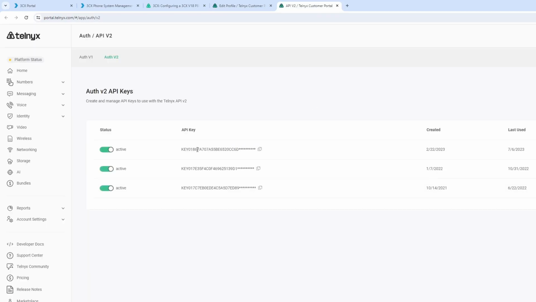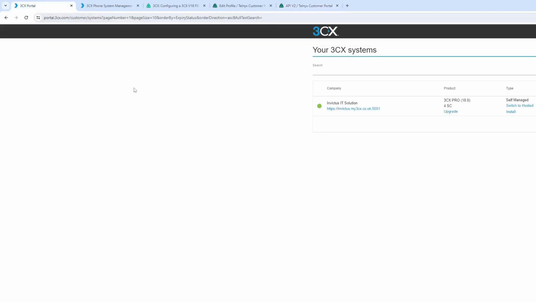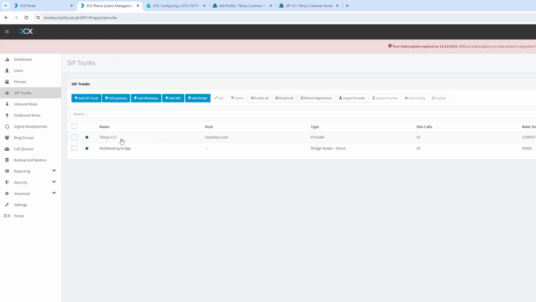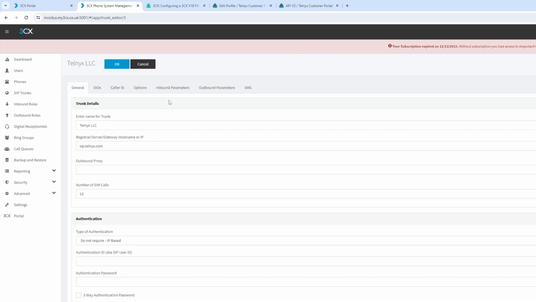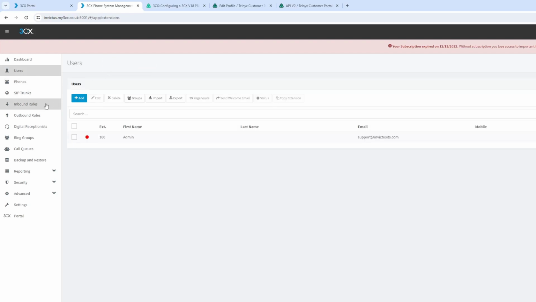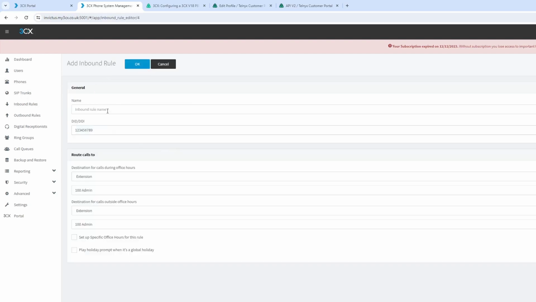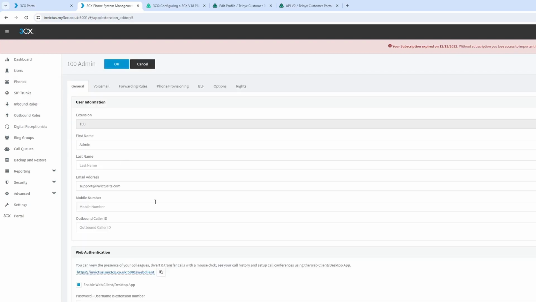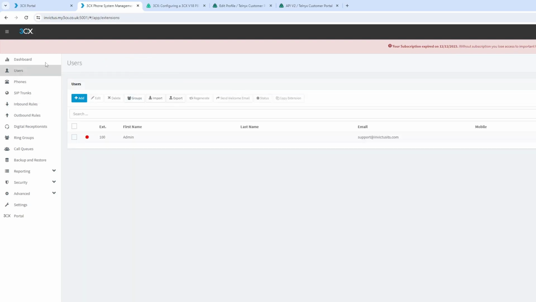All right, so once this has been done, you also need an API version 2 key to set this up. So let's use any of these. For example, let's use this one and go back to 3CX, just paste the key here. And that's done. As soon as you do that, you have to assign this number. For example, let's do this number, assign it to an extension. And now this user will automatically have a feature to send and receive SMS using that SIP trunk.